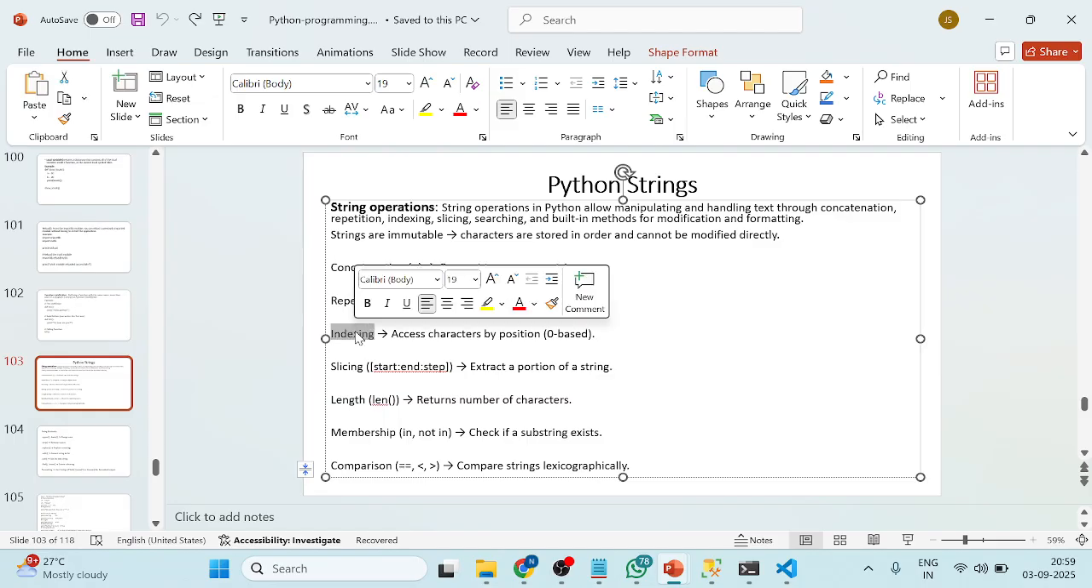The index value will start from 0. Okay, the slicing will be start and end steps will be executed. So the length of what you are giving as input, the characters and everything will be calculated and it gives the output.